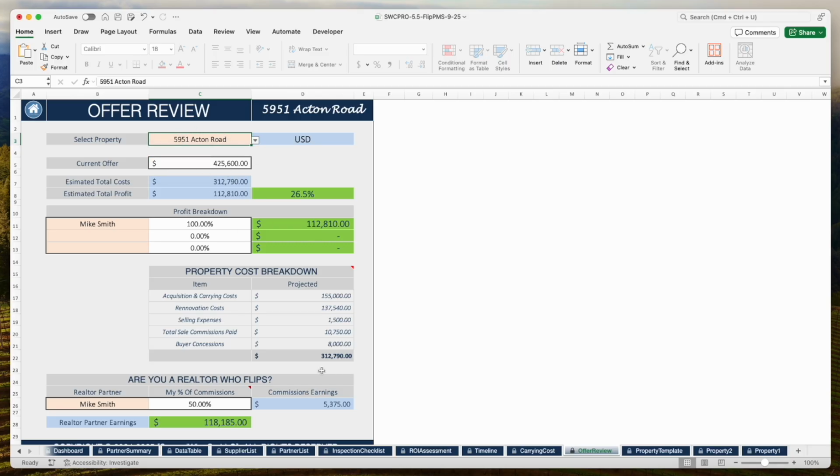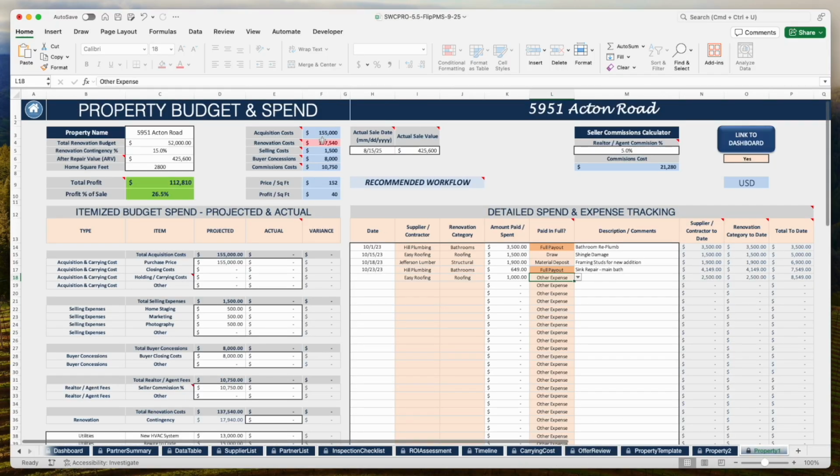And when you select this, it's going to pull in all these costs from your projected. Actually, it says projected, but technically it isn't projected. It's going to be actual, whatever you've got in the system. All these numbers get pulled. So if we go back to the property tab up here, that's where these numbers come from. So we'll go back to the offer review.